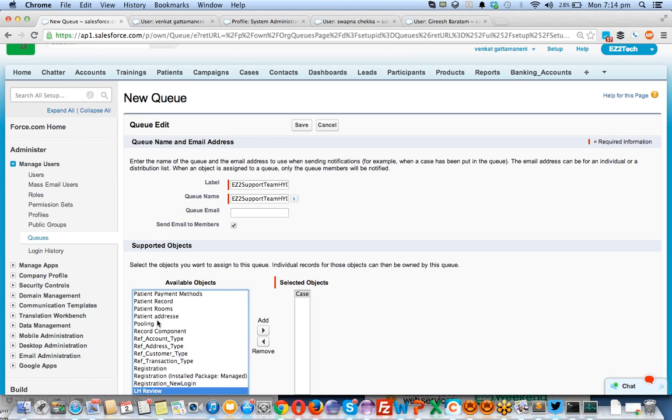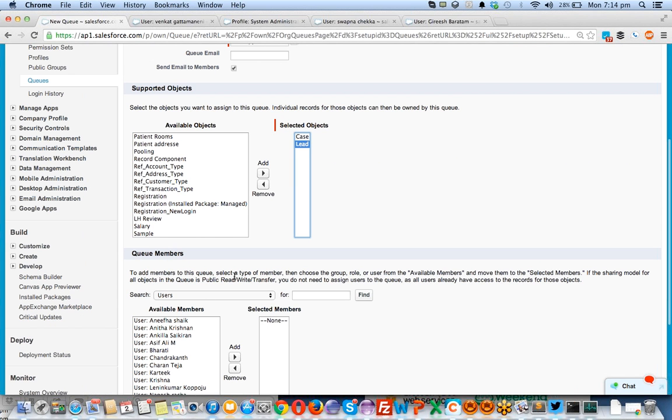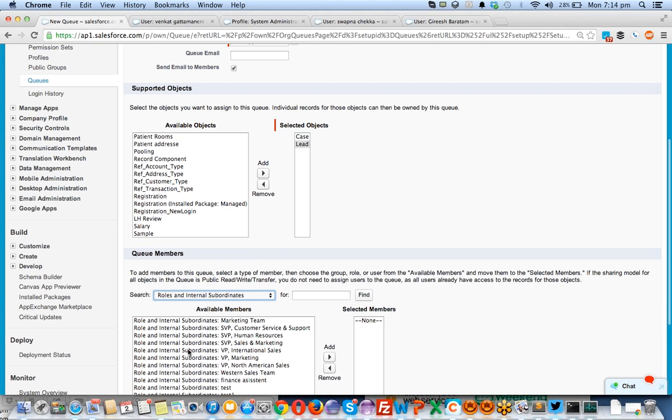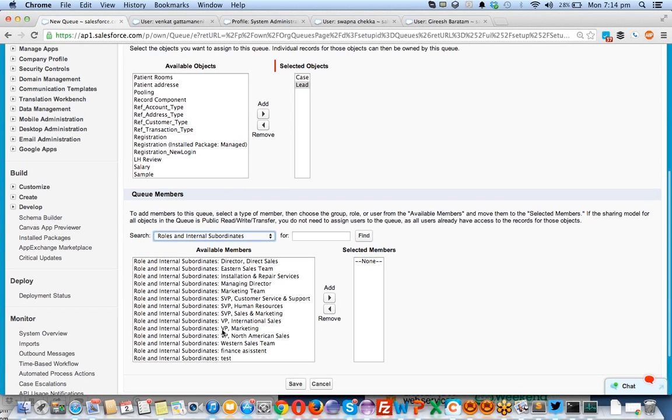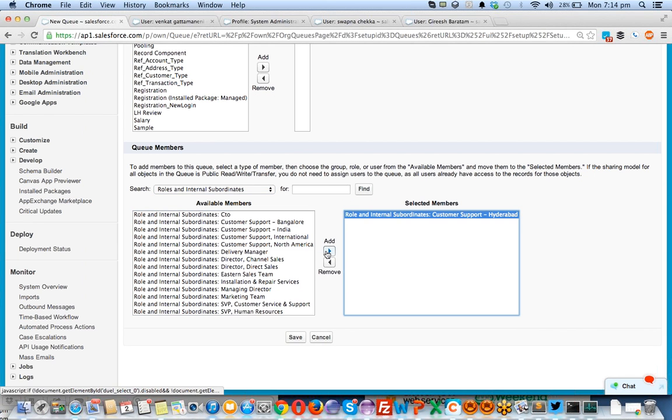In the same way, you can even add portal roles and subordinates also. Again, portal users also have a role hierarchy. They have their manager, they have their reps, all this stuff. Public groups, I can even group public groups also. I can even add roles to this so that all the people belonging to the role will be added to this group. If I click on roles and subordinates, all the people belonging to that role as well as the people working under that role will also be added to this group.